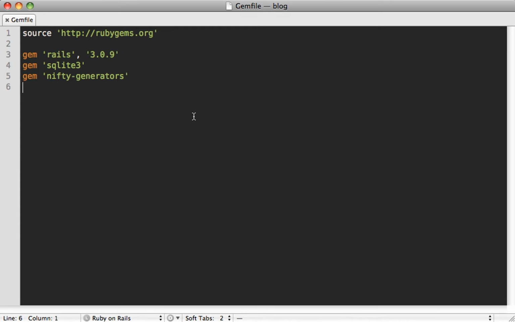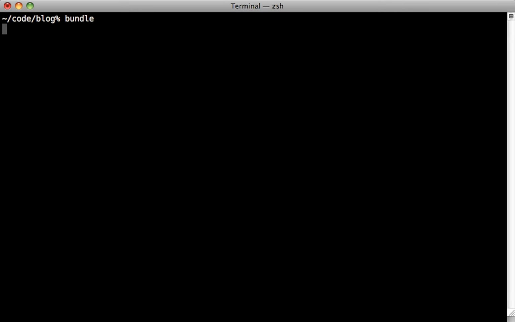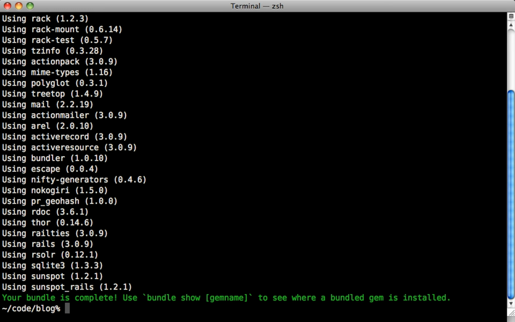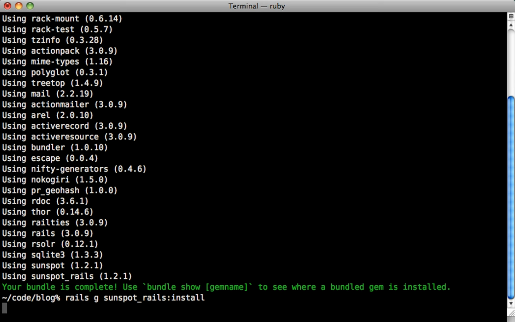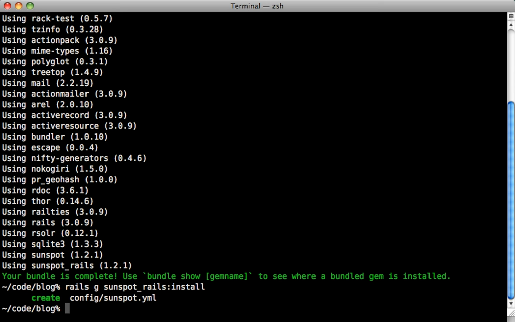Now the first thing you'll need to do is go into the Gemfile of your application and add the sunspot_rails gem inside of there. And then run the bundle command to install it. And then you can also generate the YAML configuration file by running the rails g sunspot_rails:install command to generate that YAML file. And we'll just leave it at the defaults.